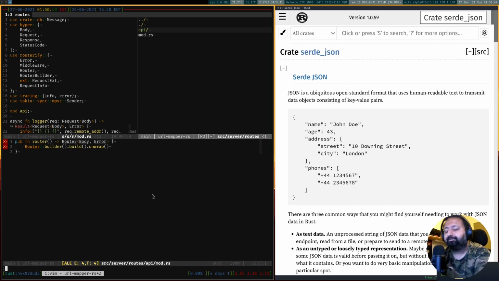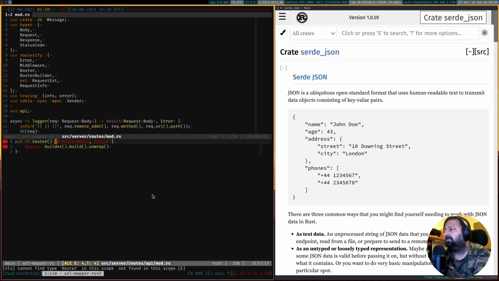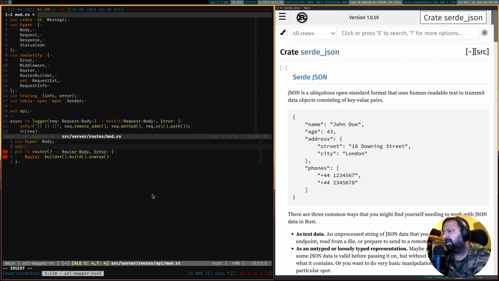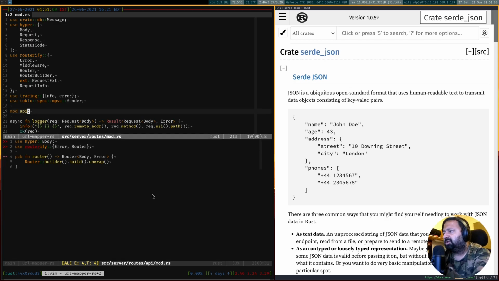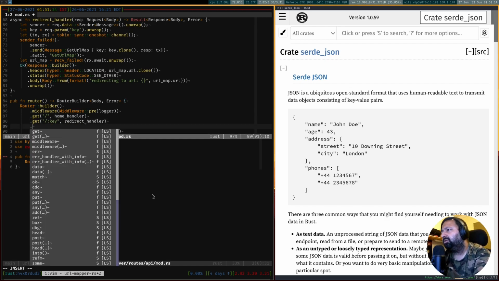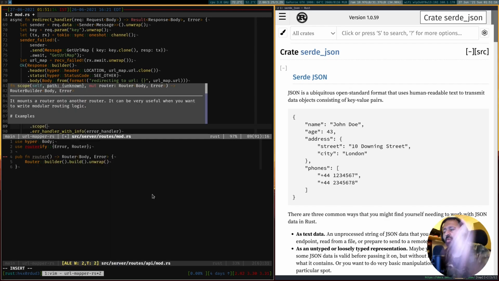Okay, before we go further, let's quickly fix our imports. The rest comes from routerify, error, and router itself. So this should do away with the errors that we see here. And now what we want to do is utilize the scope API, and what this allows us to do, like the documentation says, is mount a router onto another route, right?